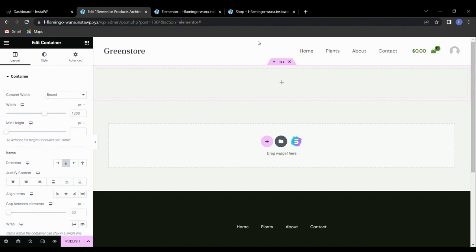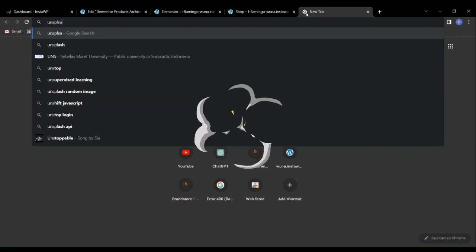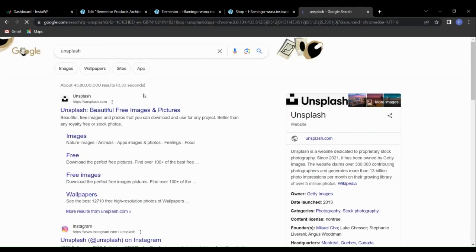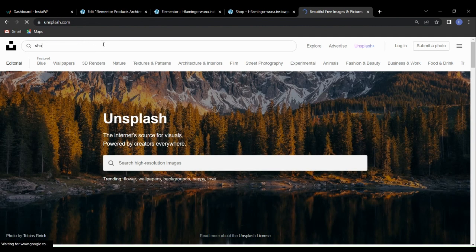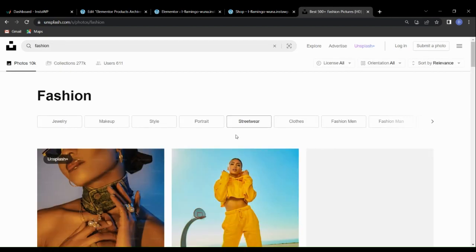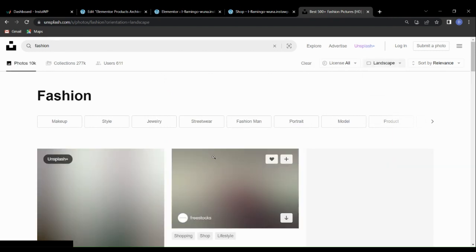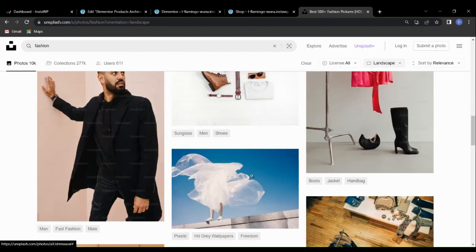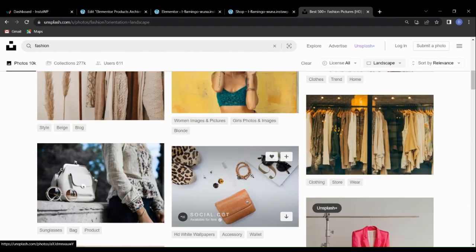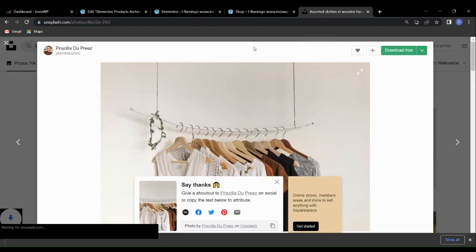For making the banner I need an image. So let's go to Unsplash, and we're gonna download a banner. Just type fashion and you will get tons of banners. Here in the orientation choose landscape. Then after choosing the landscape, choose any banner you like. For this I'm gonna use this one. Just download the size which you want.